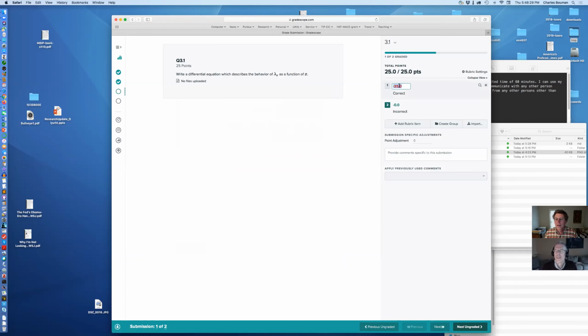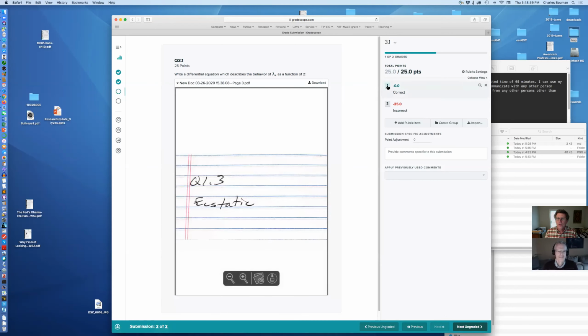But the good news here is that if you just change that to minus 0, and then change that to minus 25, that'll update anybody you marked as correct to be minus 0, and anybody you marked as incorrect is minus 25. That's the beauty of Gradescope. So if you had 100 exams and you realize that one of your rubric entries was wrong, you change it and it corrects all the rubric entries for all the exams you've already graded, right? So this is correct.